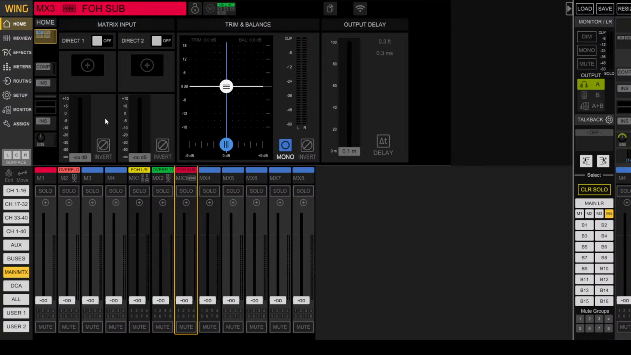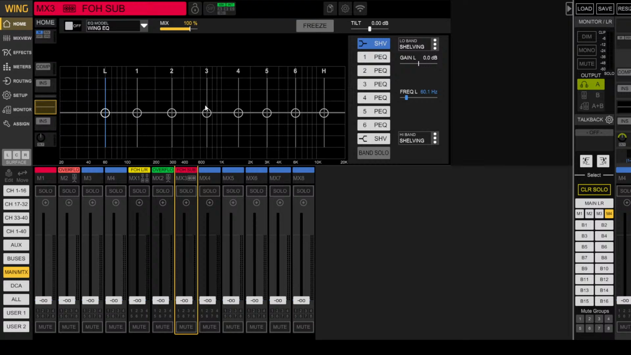So everything comes into your sub. Now, mind you, you know that your sub cannot take voices and all that. So we are going to EQ our sub. How do we do it? We come to the EQ section on the matrix for the sub and set our low band shelf to Butterworth, high band shelf to Butterworth 48 here.